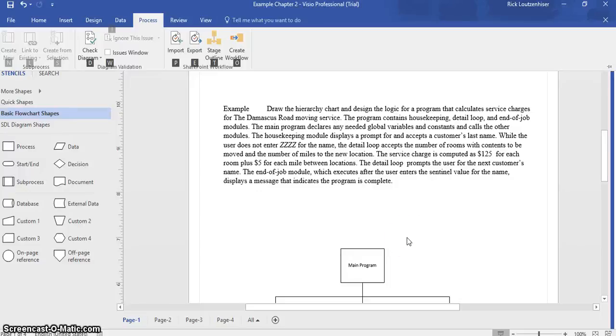I made an example problem here that I want to take you through so that it will help you do the homework problems you have for Chapter 2. So let's go to the problem.